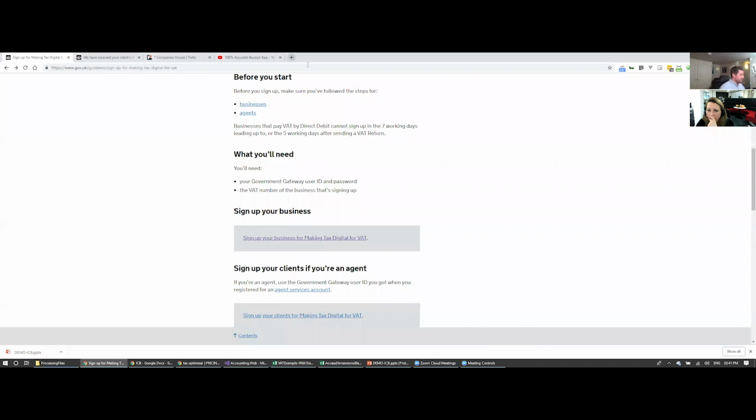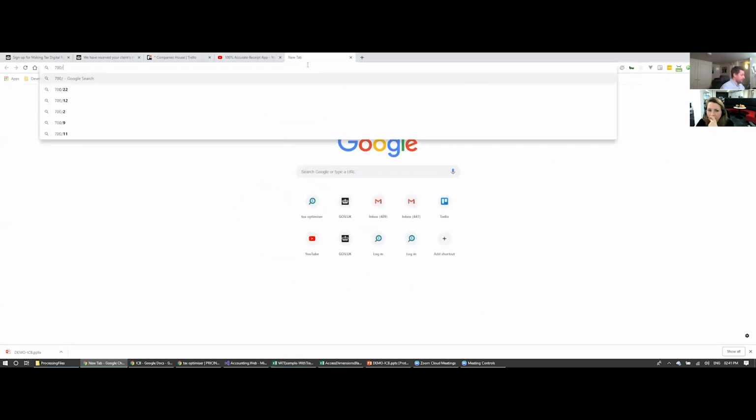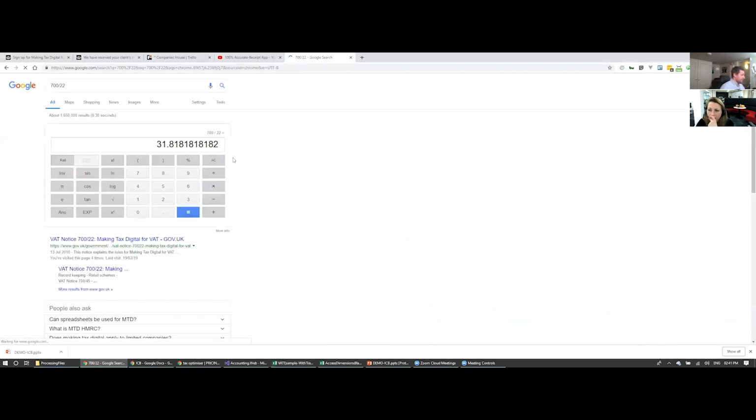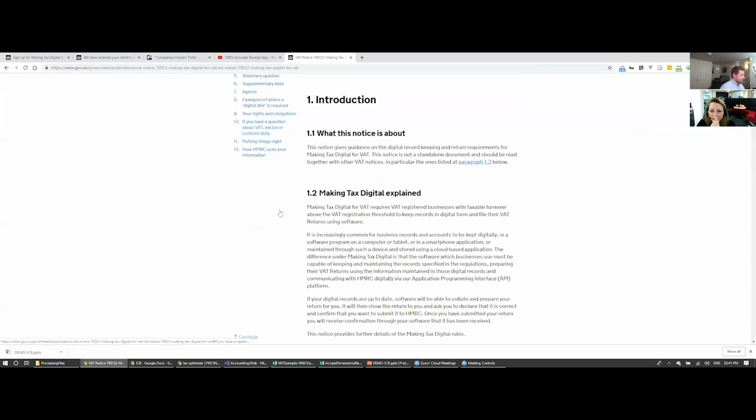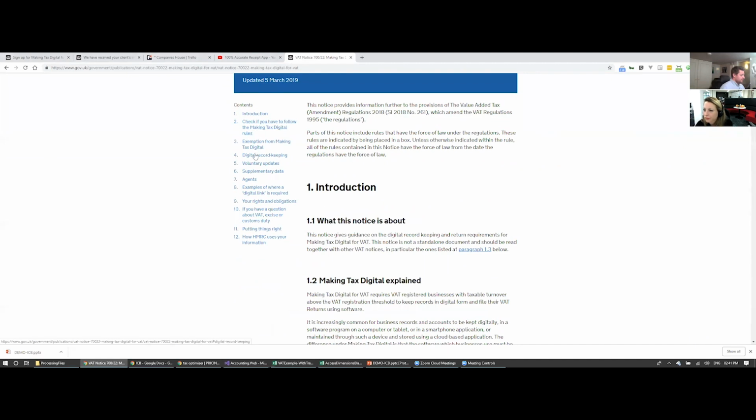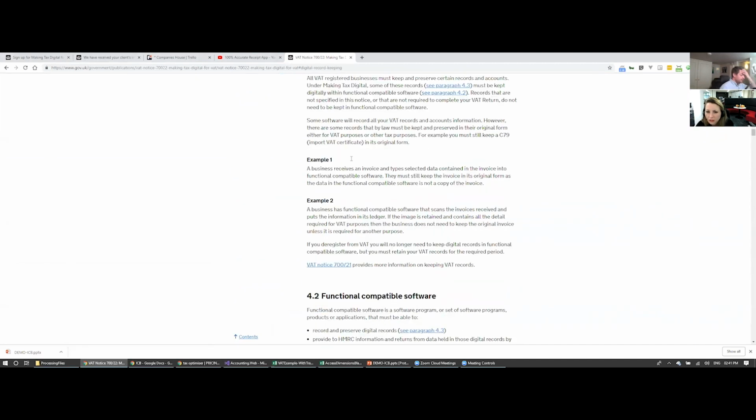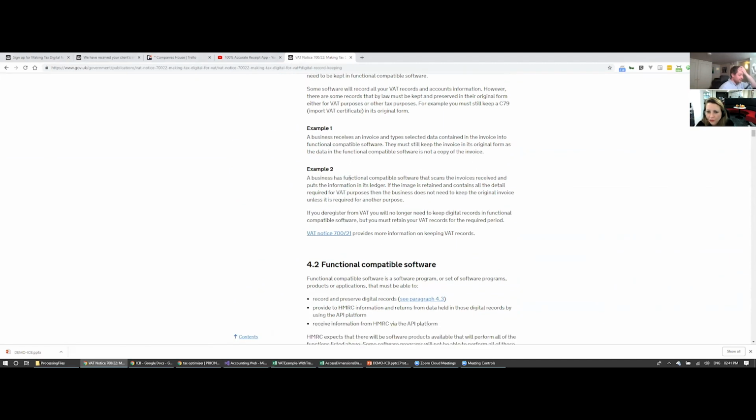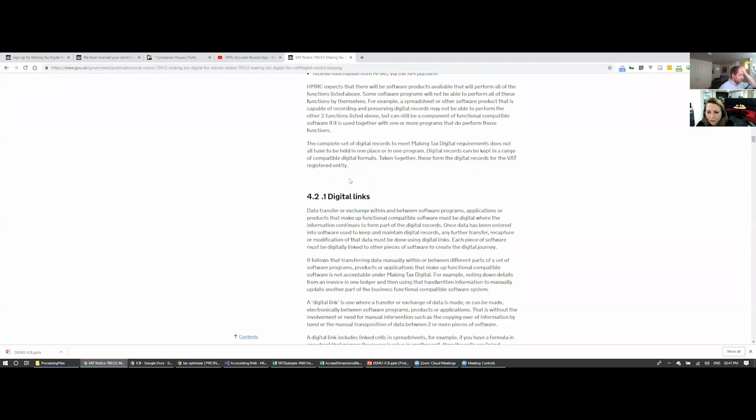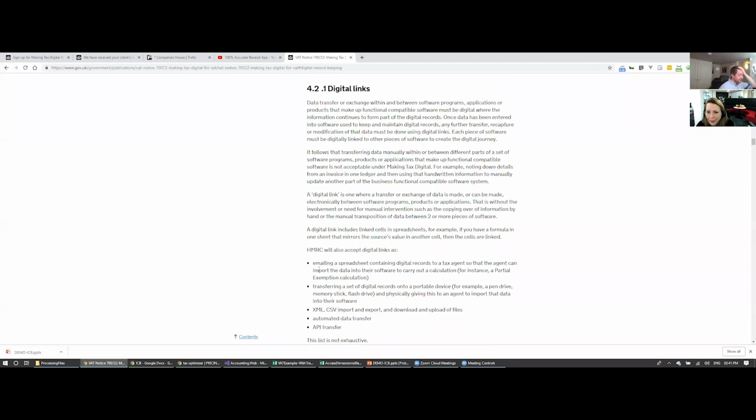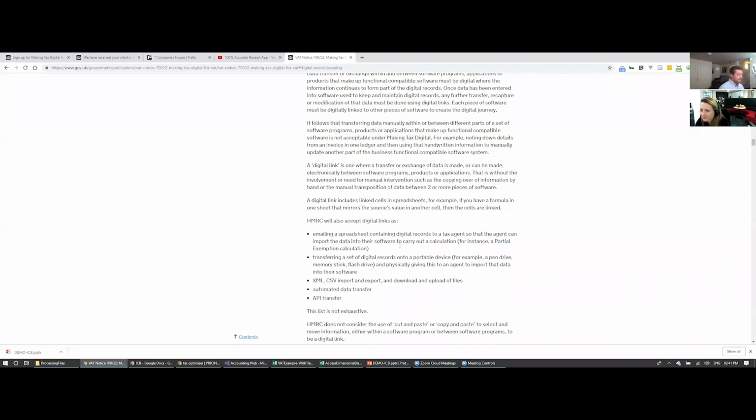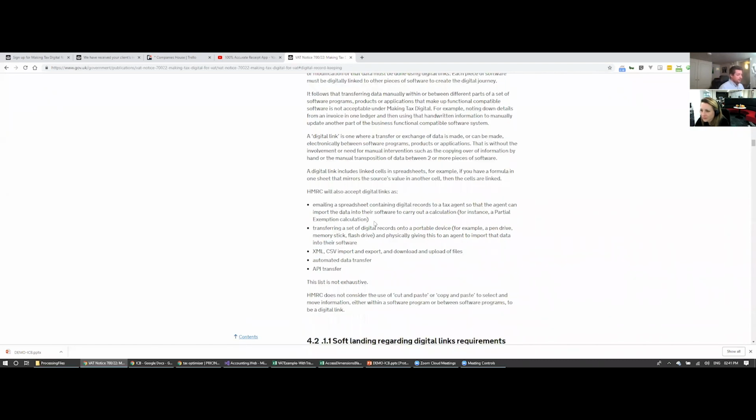I'll just bring up the guidance through this. It makes sense. Yes, that's a good idea. So, digital record keeping: here's a digital link, and this is what digital links can be. You can email a spreadsheet containing digital records, and then they can import it into software to do calculations for things like partial exemptions.